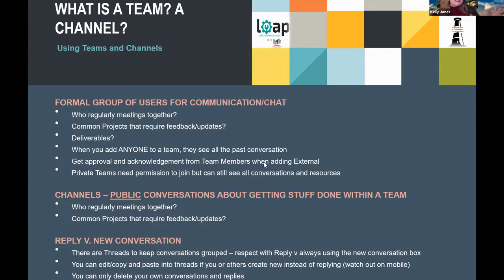So what is a team? A team is the formal group of users for communication, and the channel is the conversation that you're having with the team. So the first thing you need to do is figure out what teams you need. You need one for everybody. Then you need one probably for your individual sections, maybe the PI section, or maybe the DR section. Or if you have a more common one, which is senior attorney, paralegal, and secretary that regularly have meetings, then you'll want a team just for them.